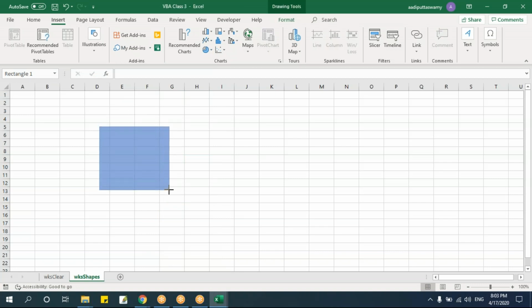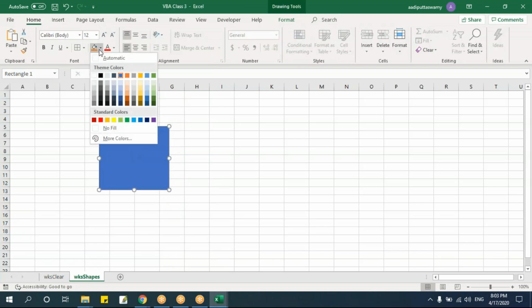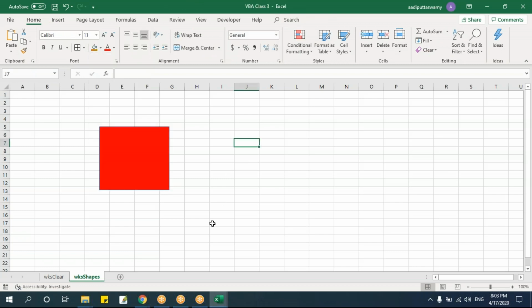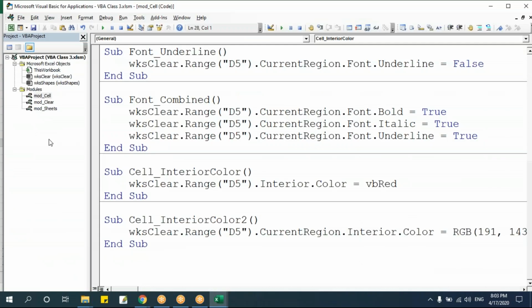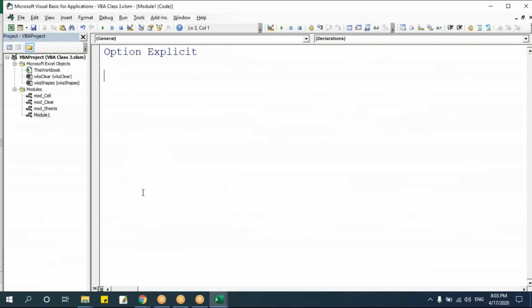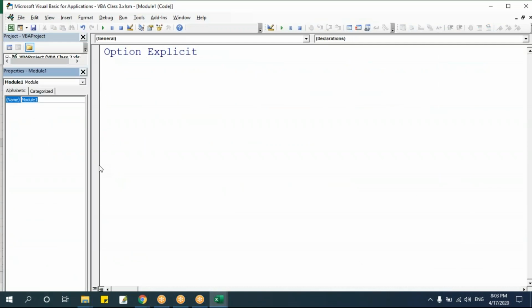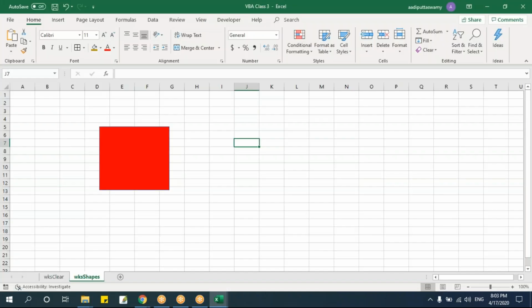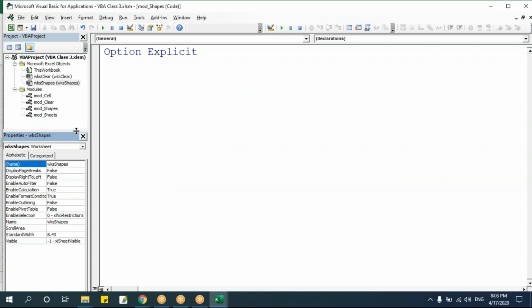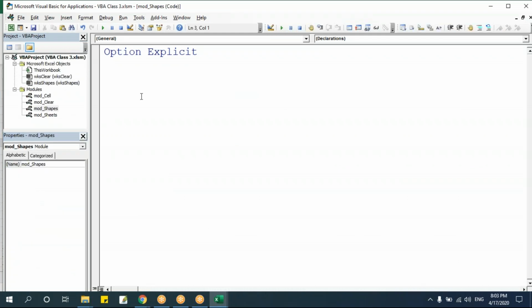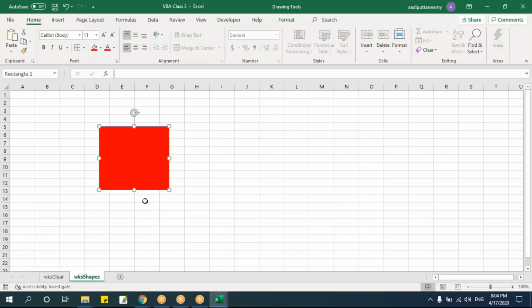And I'll color this to red. Now I want to hide this or delete this. Let's insert one more module, say F4, say mod underscore shapes. Here, say sub, say hide shape. First, we'll see how we can hide this shape.